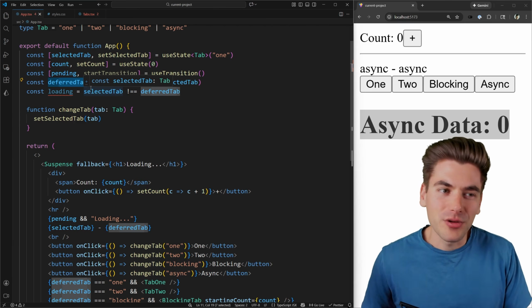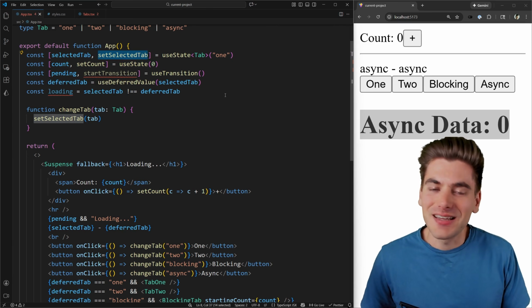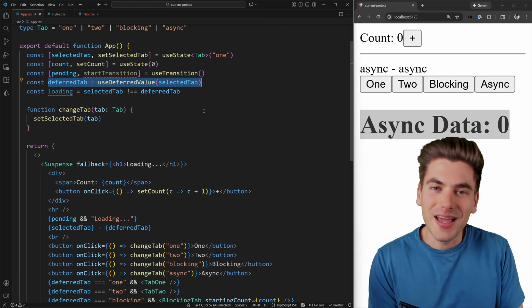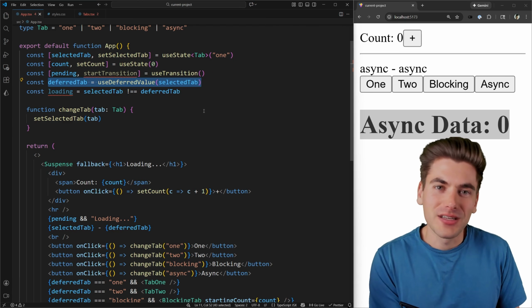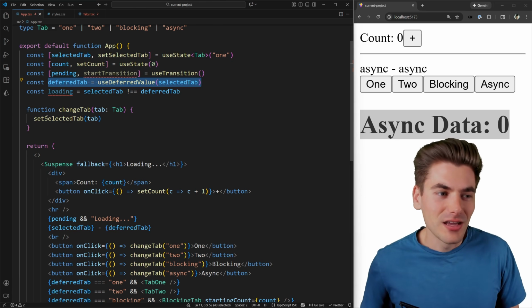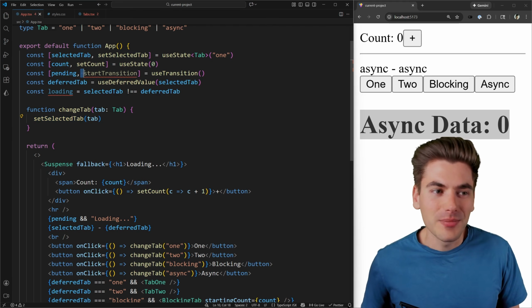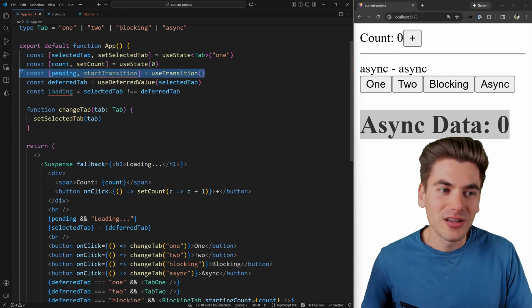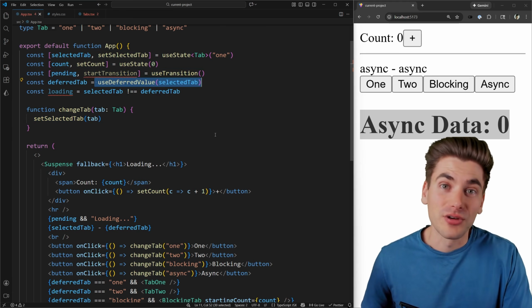But if I'm in a scenario where I don't have access to this state setter, then you can use this deferred version to essentially do the exact same thing, but without having to wrap everything in start transition, because you don't have access to the function that's actually setting the state. Because if I don't have access to set selected tab, I can't wrap it in a start transition, which means I can't use this useTransition hook. So that's when you want to use useDeferredValue.